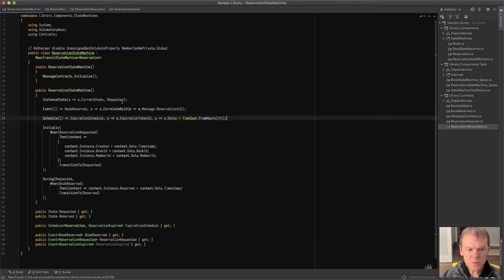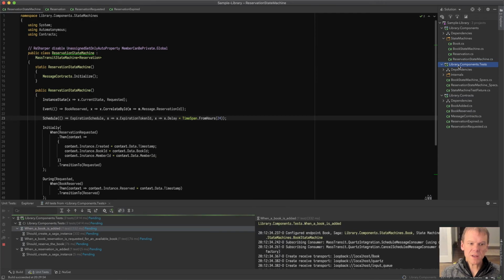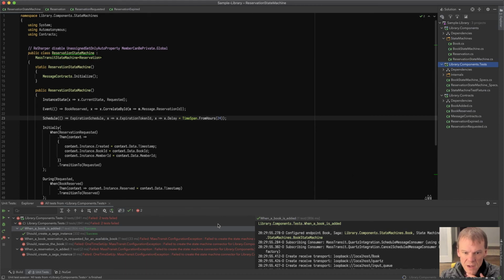If we just run all our unit tests again, just to make sure that everything works, it'll tell us if there's a state machine configuration error, but I think that should work. There's something not set up right.